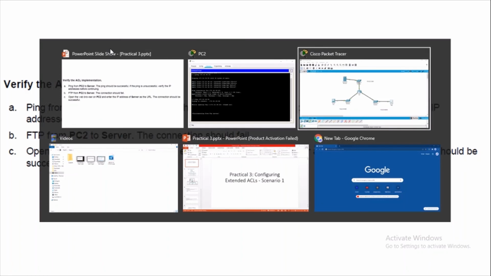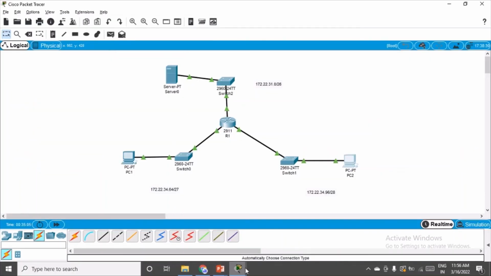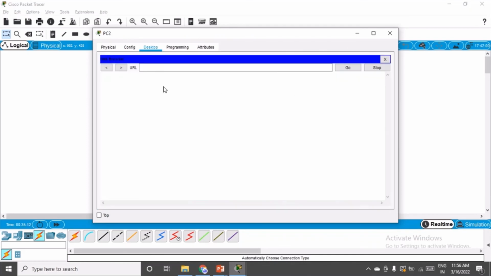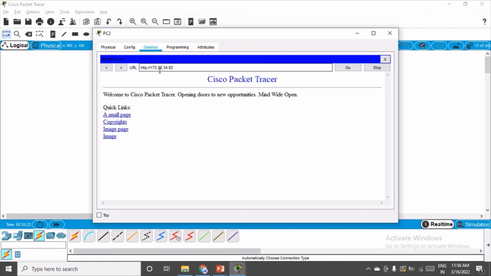Great. So go back to Cisco Packet Tracer, go back to PC2, close this window, go to web browser here and enter the IP address of the server. We should be able to see the default page. 172.22.34.62 and we are through. We have got all the output successfully here. That was all from scenario number 1 from practical number 3. Thank you.